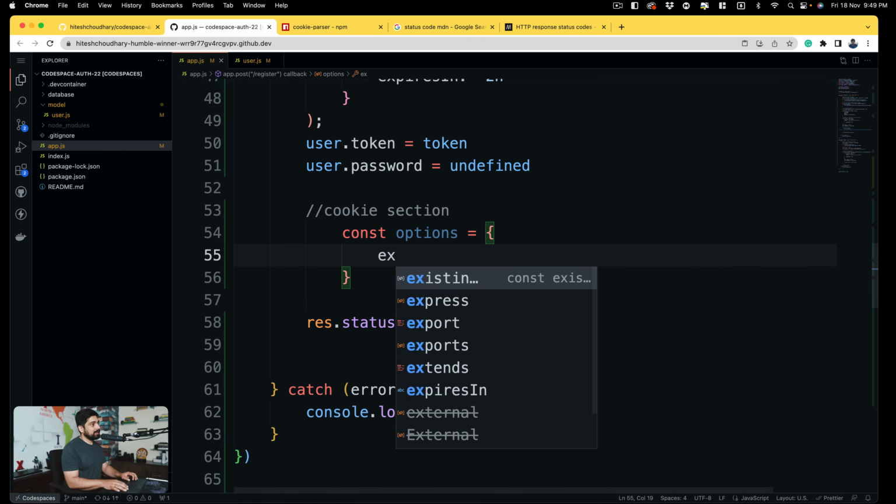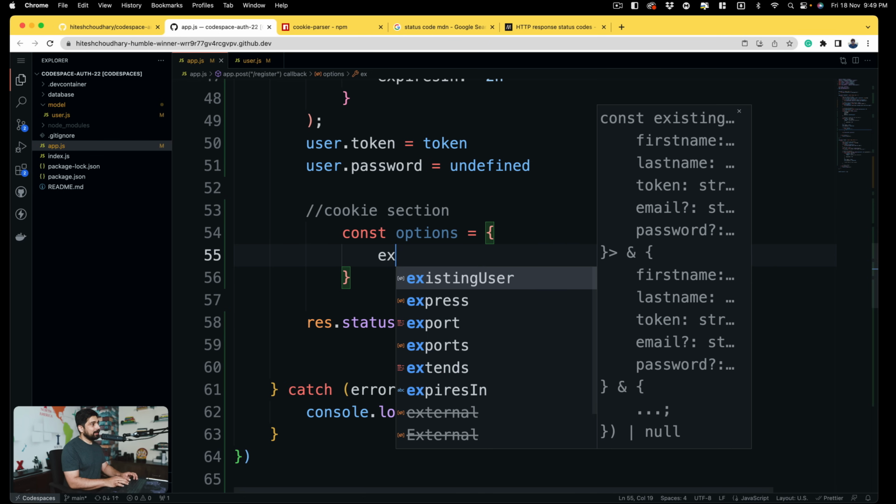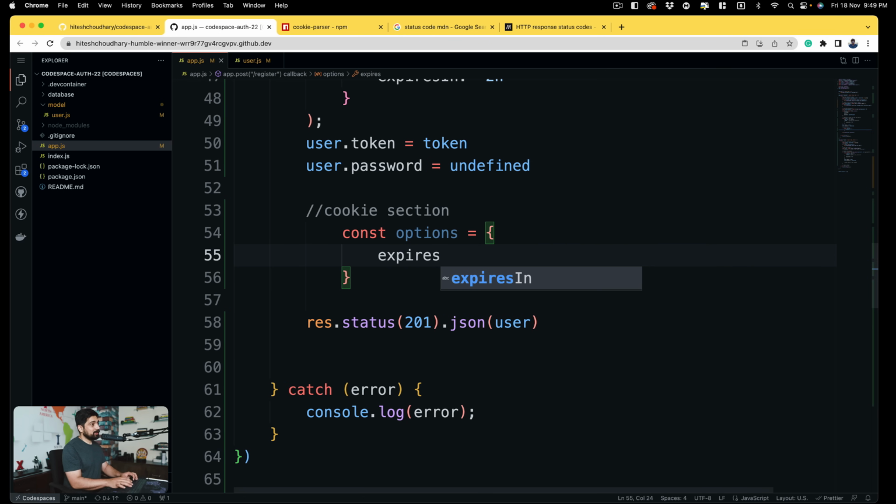So we can say cookie, go ahead and say expires. It will not suggest you anything because these are options directly for the cookies, so make sure you are cautious on that. When is it going to expire? For that, we have to provide the date. We'll say new Date, and this will use Date.now, which gives me a date of exactly today.